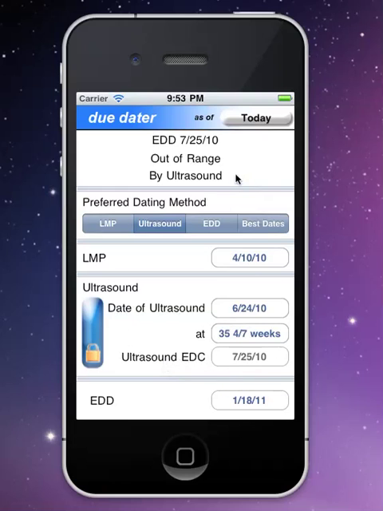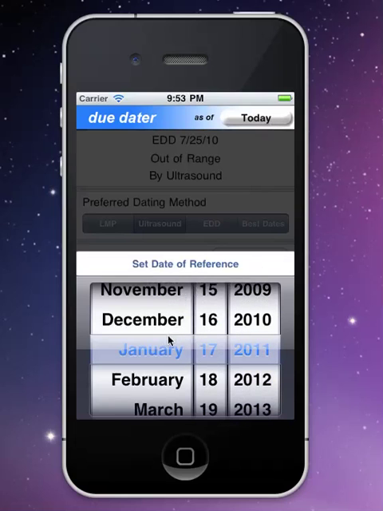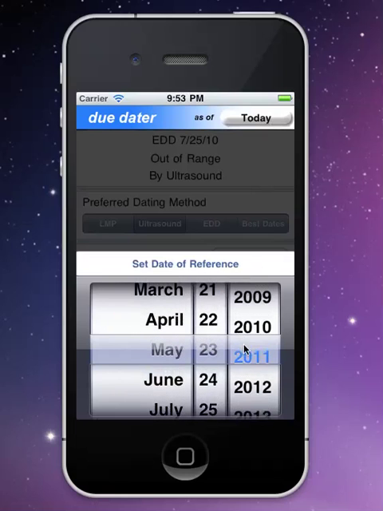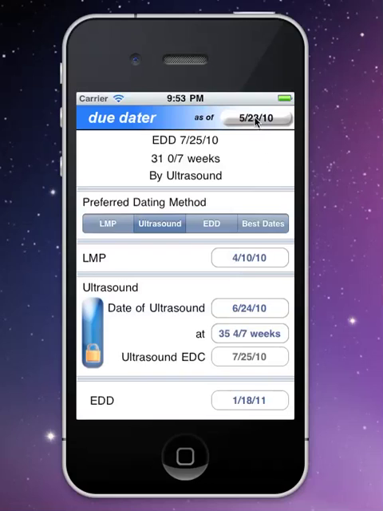And you'll notice that right now it says out of range because her due date is 7/25/10, and today is out in 2011, and that would be a pregnancy that would have already been delivered. But let's say we change the reference date. So her due date is 7/25/10. Why don't we go back to, say, May 23rd, 2010? Well, on May 23rd, 2010, she was 31 and 0/7 weeks based on the ultrasound dates that we gave. And so that's right here.